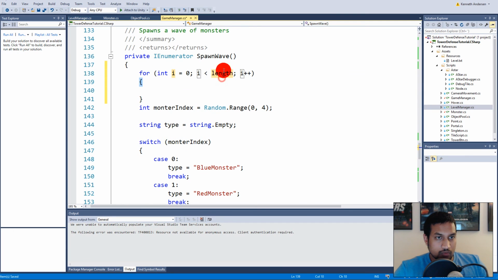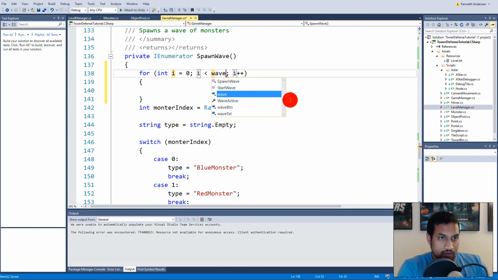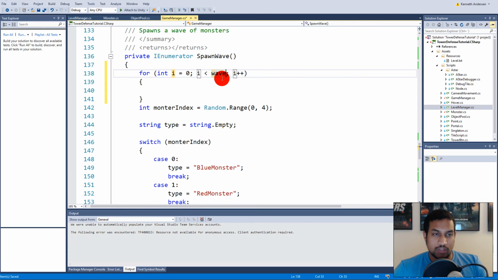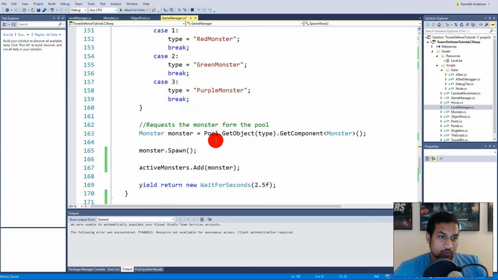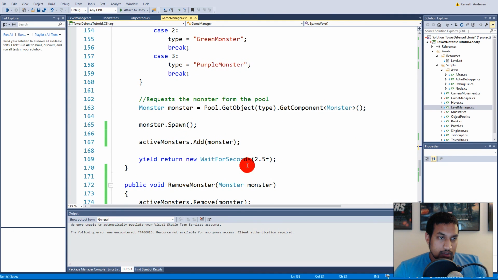And this for loop needs to run at specific times, right? It needs to run wave. So first wave, it spawns one monster because the wave is equal to 1. Next wave, it spawns 2 monsters because wave is equal to 2. And that's the way I'm increasing it. You can do whatever you want. You can do it in different ways if you want to. But I just think this is the way I would like to do it.